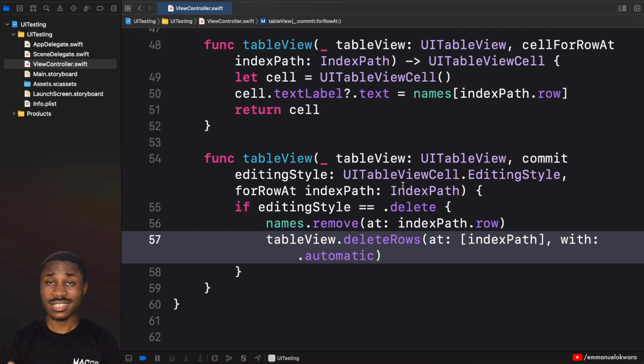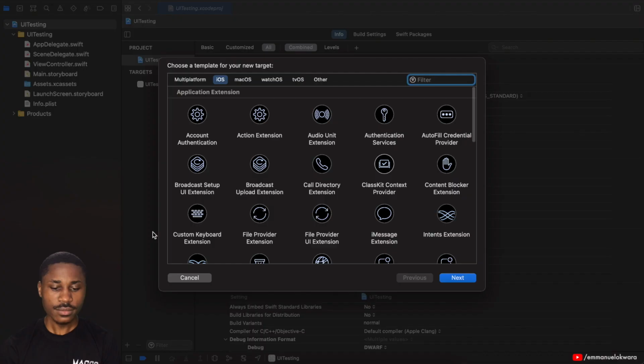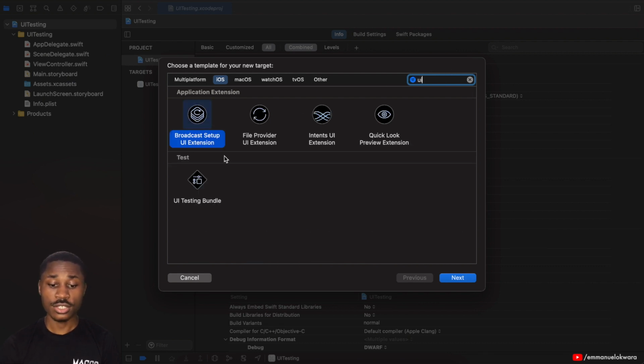Just like in our last video, if you want to add tests to your application, if it is a new project, while creating the project, you have an option to check whether or not you want to include testing. But if it is an existing application, you can click on your target, and right here, click on the plus icon. Since we're going to be doing UI testing, you search for UI, and you can see UI testing bundle.